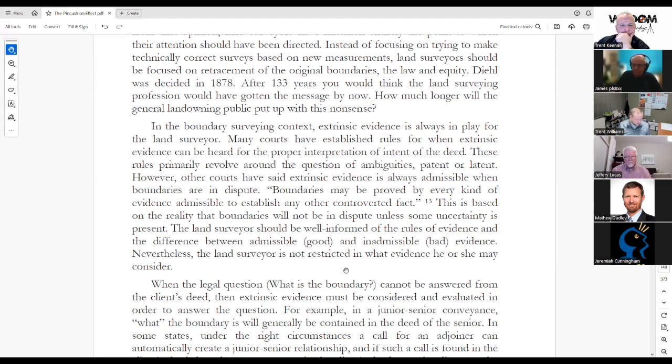This is based on the reality that boundaries will not be in dispute unless some uncertainty is present. The land surveyor should be well informed of the rules of evidence and the difference between admissible or good evidence and inadmissible bad evidence. Nevertheless, the land surveyor is not restricted in what evidence he or she may consider. In fact, I would add there that we should consider all evidence and assume that we have not gathered everything yet, right? There's always going to be something more that may inform our decision.